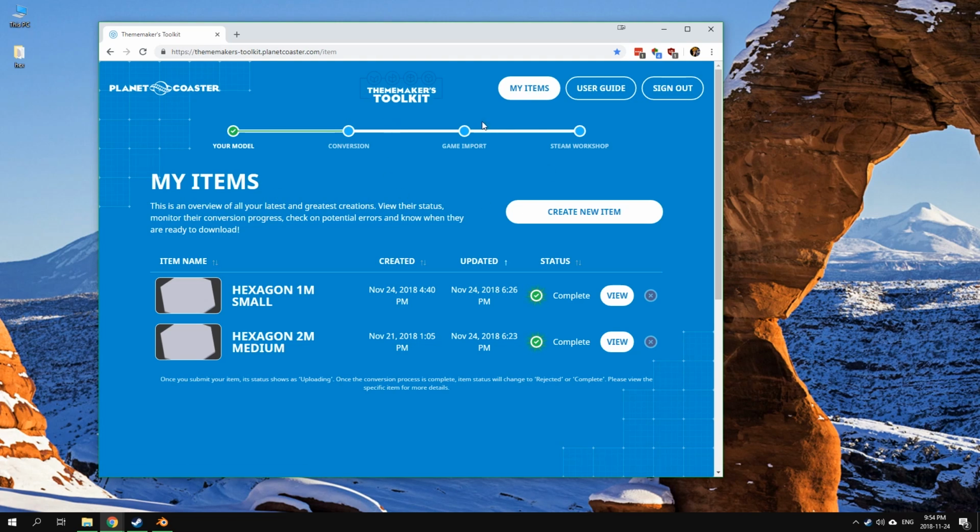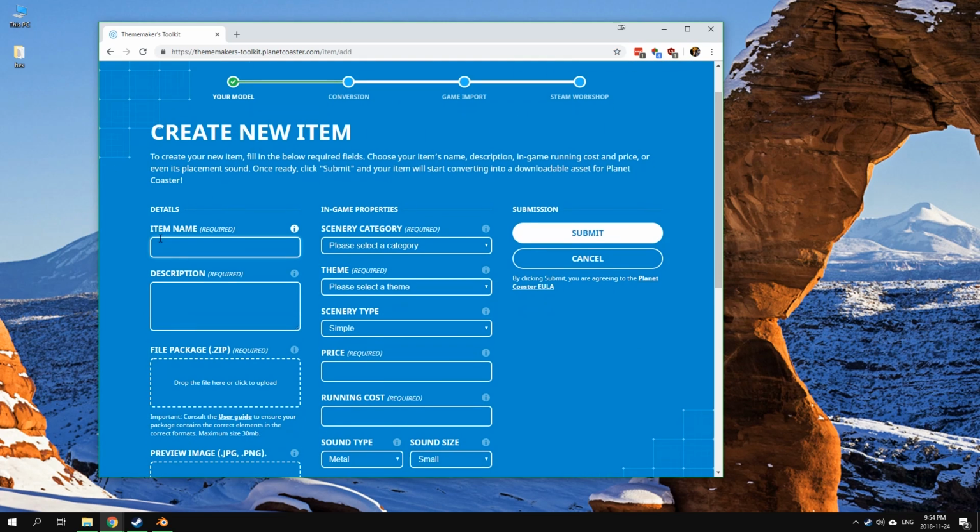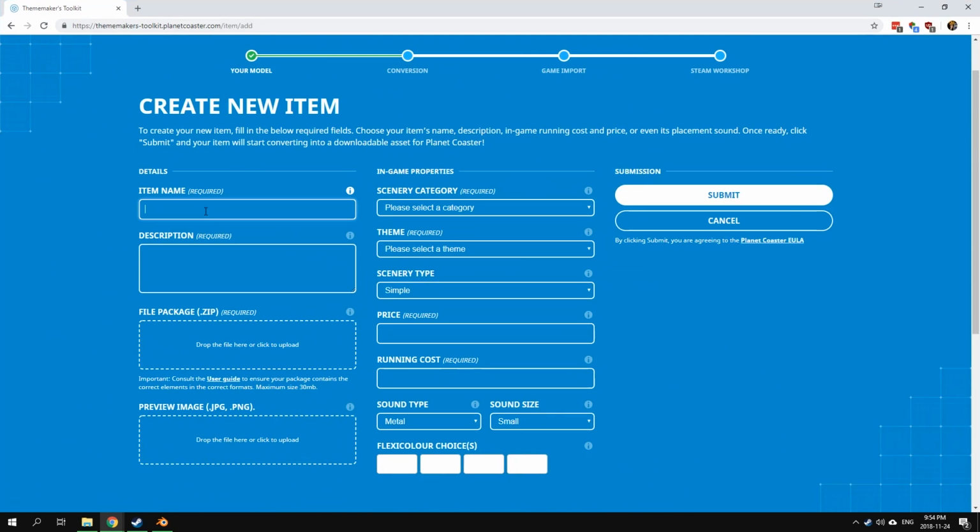And I've already logged in and all that. You have to sign in through your Steam account. Then you go to your Create New Item. You're going to want to give details for your object. Let me just maximize this. So the item name, I had used, say, hexagon 1 or 2 meters medium, but you can name your object whatever makes sense to you. Give it a description. This is just a test.